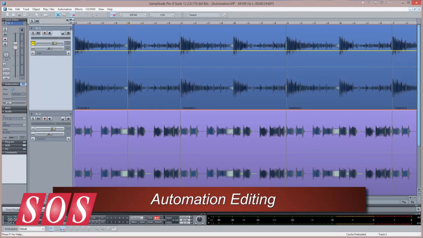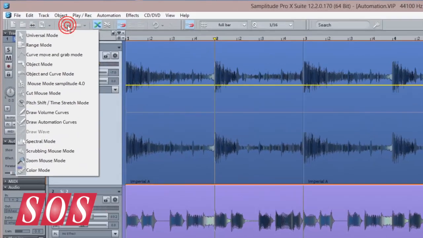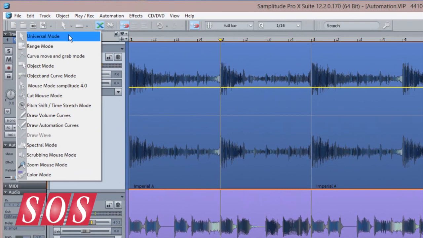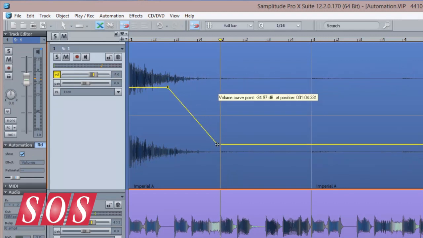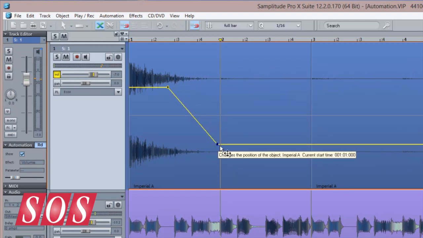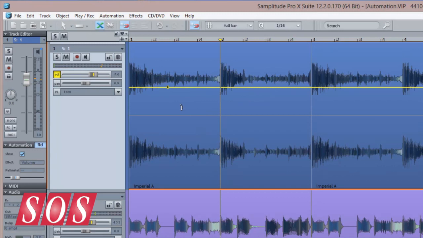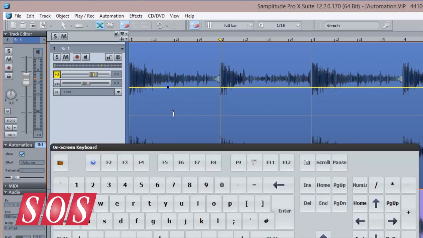To edit automation curves manually, you need to create automation nodes or points, and you have a choice of mouse modes for this. Universal mouse mode lets you create an automation node by double-clicking on the curve. Double-click on the node to delete it. You can also delete selected nodes by pressing the Delete key on your computer keyboard.